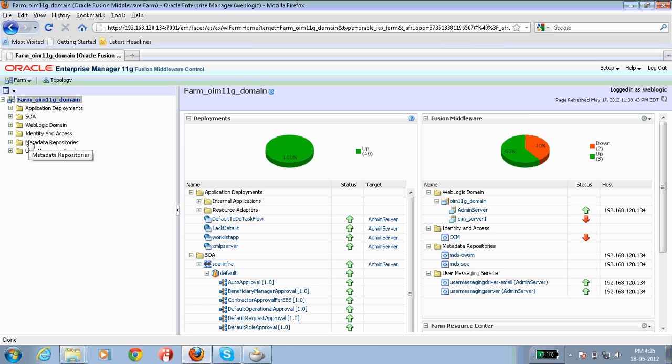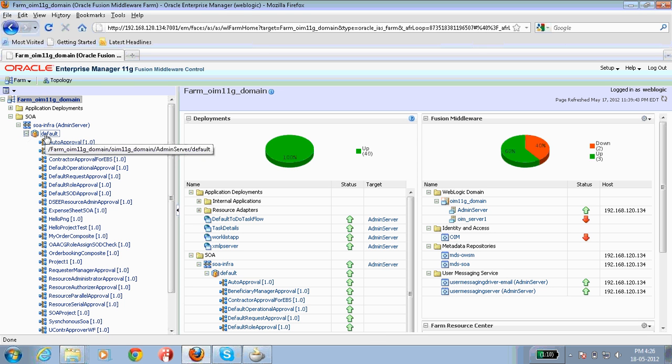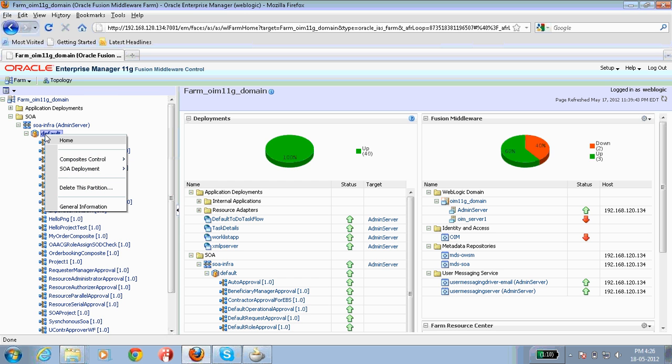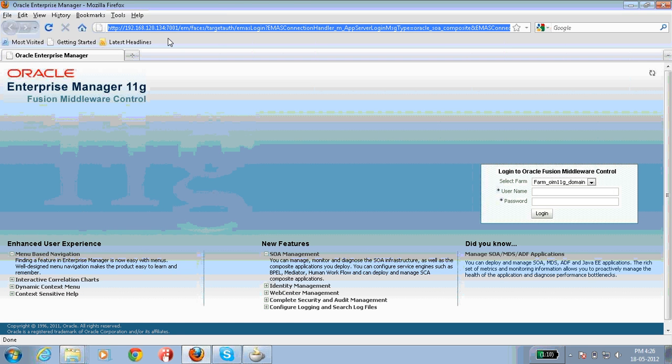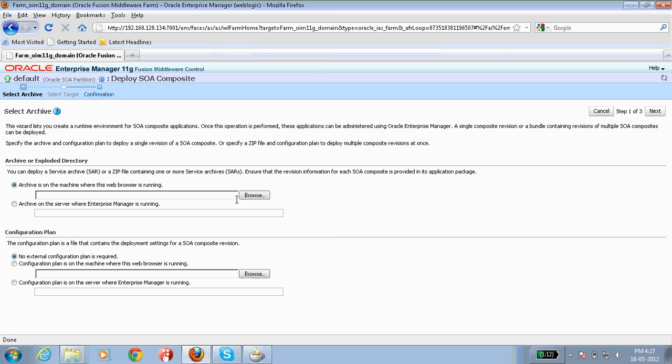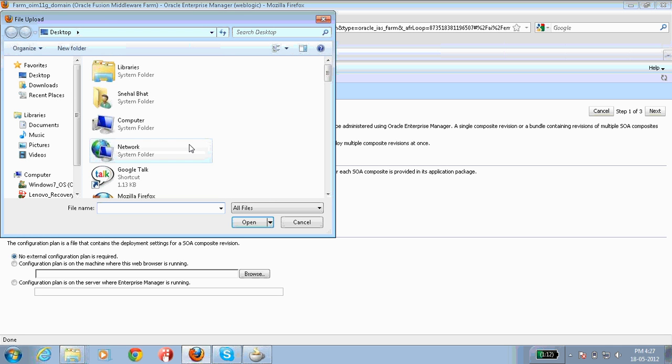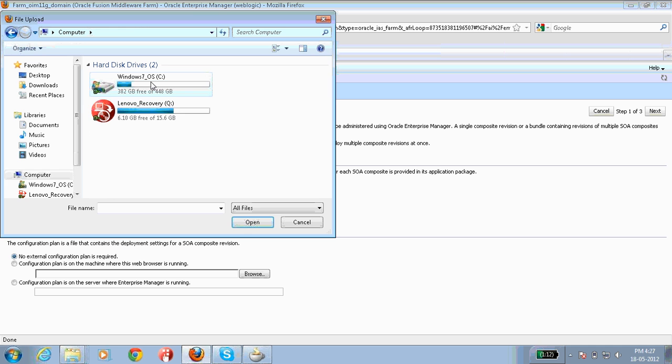After logging in successfully, you will see this farm OM11G domain. Select the SOA, expand this, expand SOA infra, expand this default. So right click this default, select SOA development, select deploy to this partition, and here give the path of the jar file of the application which you want to install on the server.